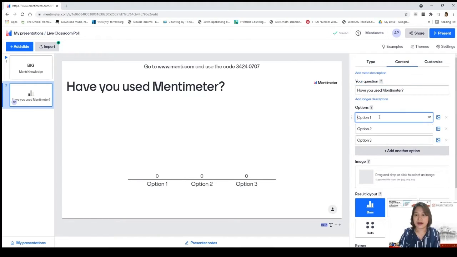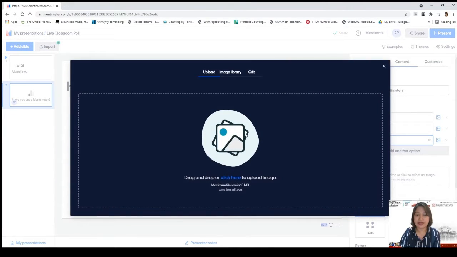Then my options would be yes, no, and undecided. By default, three options are provided here, but of course you could always add another option. So let me add another image. This time, I'm going to add an image from my drive. So I'm going to click here, and then I'm going to use this one.